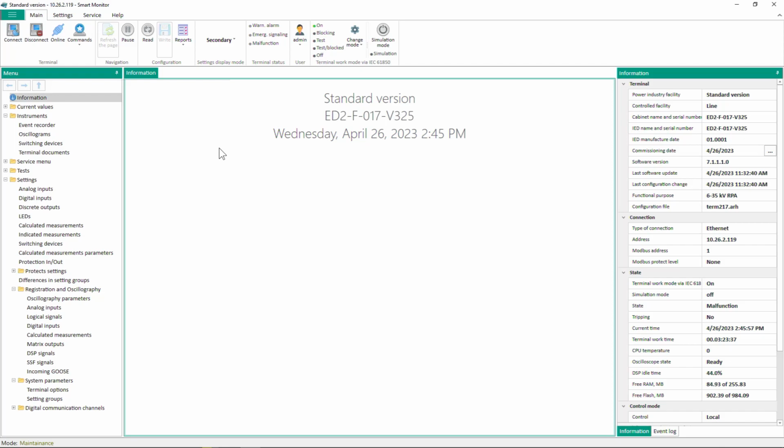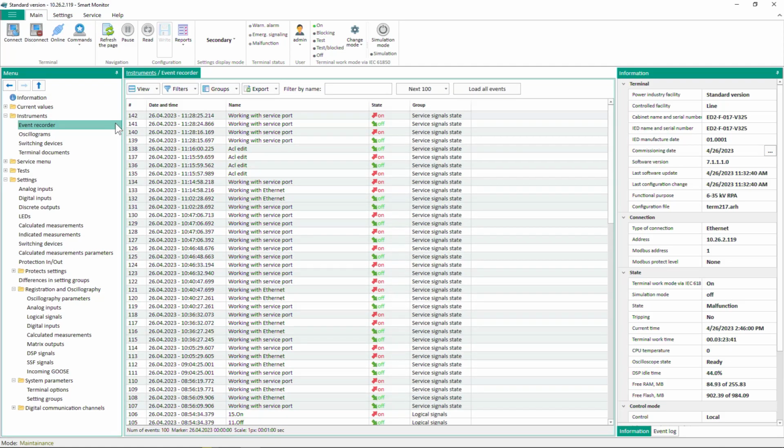The events are recorded into a non-volatile memory that stores information when the device is de-energized. The event recorder memory can save up to 7,500 entries. When the memory is full, old events are replaced by new ones. Let's move to the section Instruments, Event Recorder in the Smart Monitor software to start working with the event recorder.